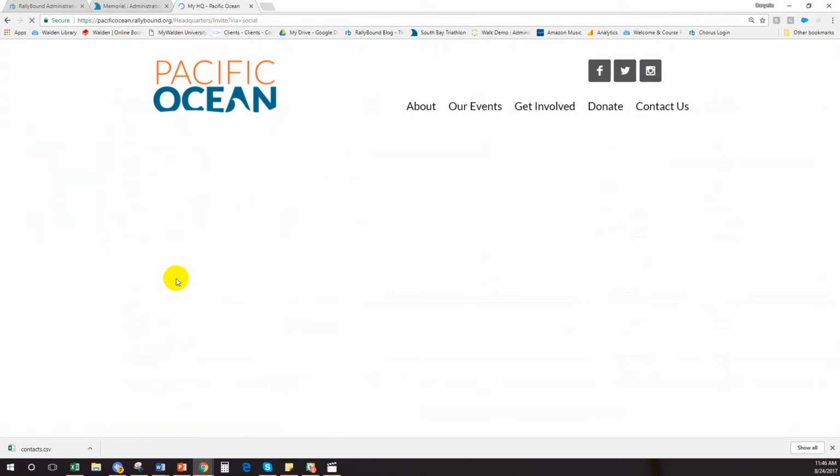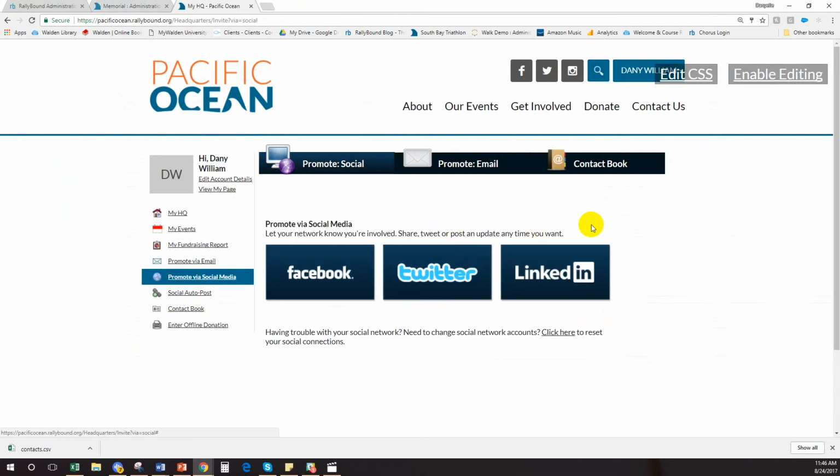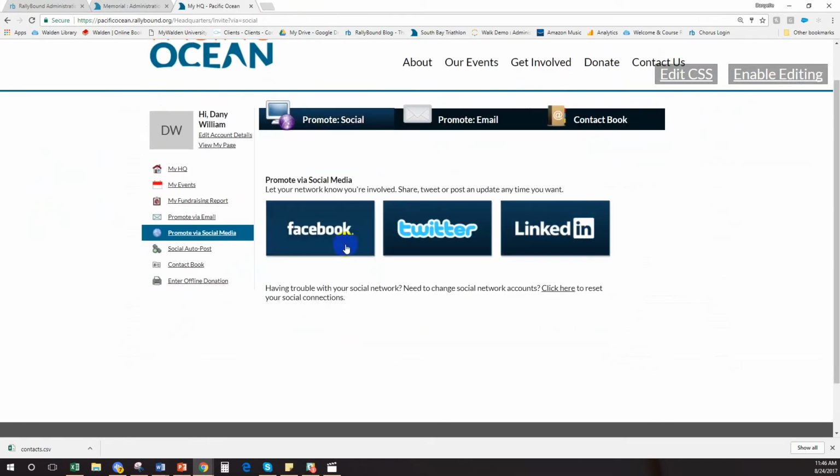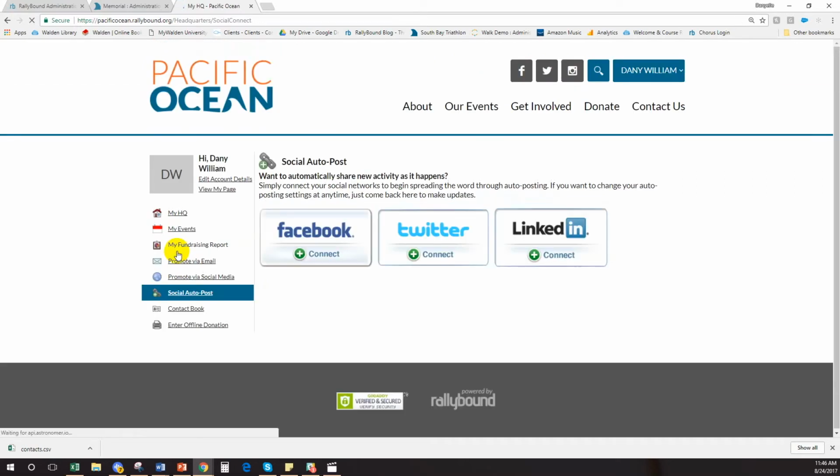From the promote via social media and the social auto post section, your fundraisers can connect to their social accounts, and then they can set up for auto posts to go out based off of activity. If they got a donation, if they made their goal, there's a couple of different options that they can do, and it's just a way of them staying engaged with their social networks.